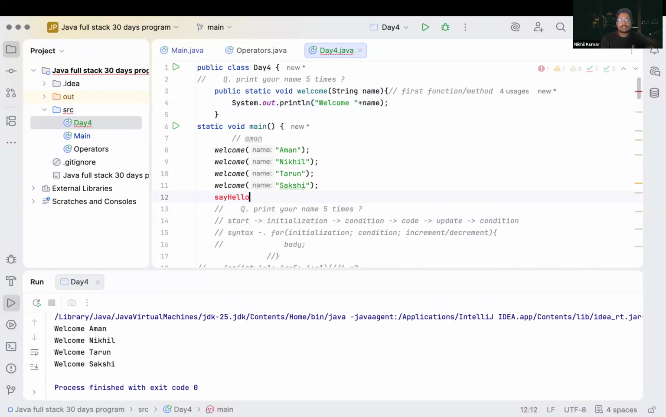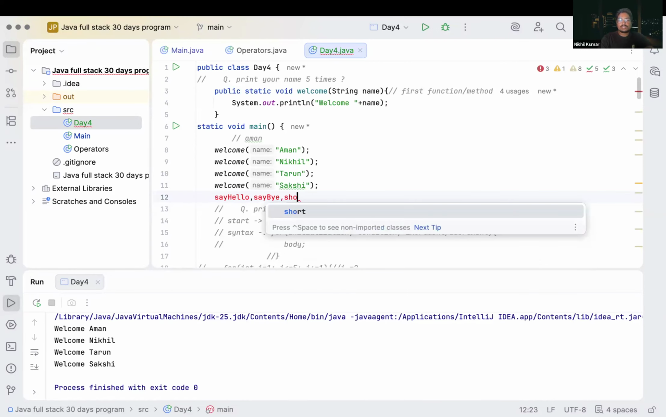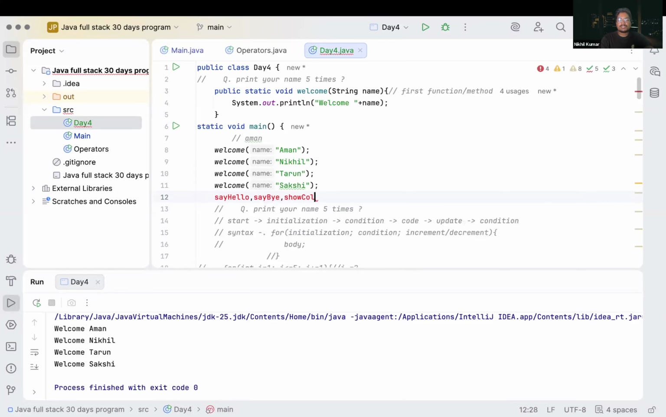We can create any kind of function, like say hello, or say bye, and so on. There can be any kind of function we can create inside our Java. So in any programming language we can create functions like say hello, say bye. These are some examples of functions, correct? We can create them according to our need.